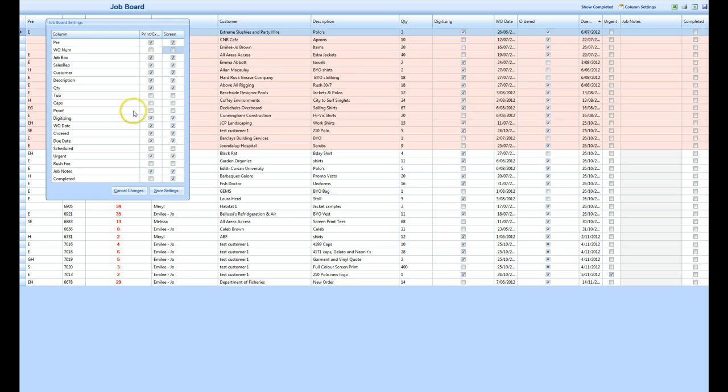Tub, no. Caps, proof. Again, this is why I generally don't select any of that in the sales screen, because normally you don't look at it. Digitizing, yes. Work order date. Quite often I won't look at that. I might have it on the screen, but I won't have it on the printout. Ordered, definitely. Due date, definitely.